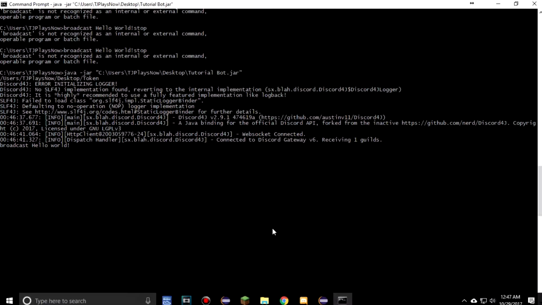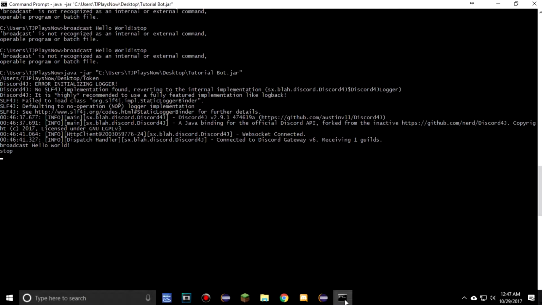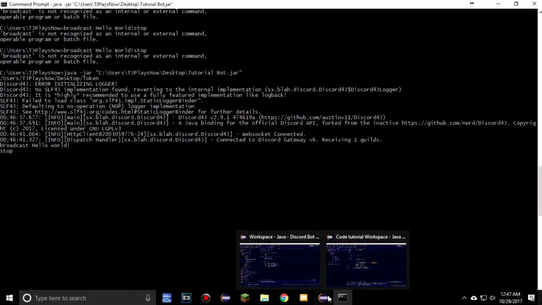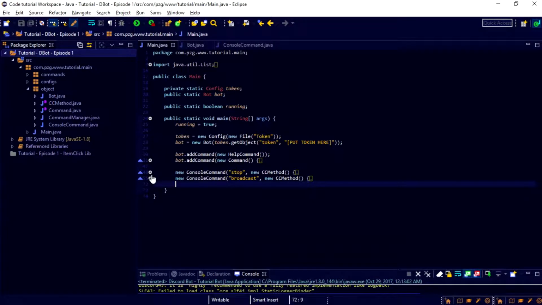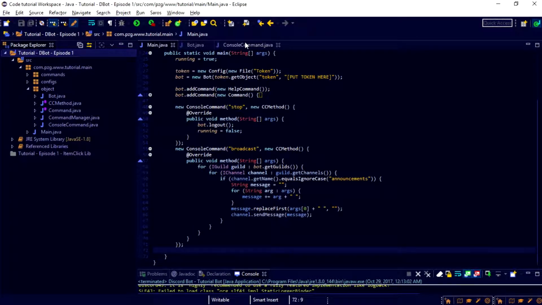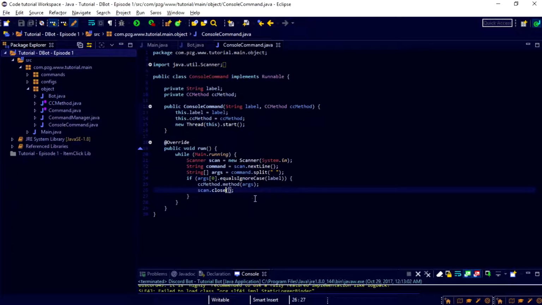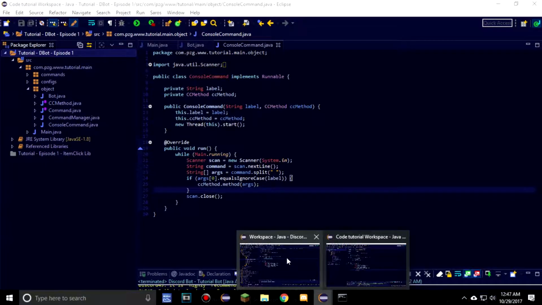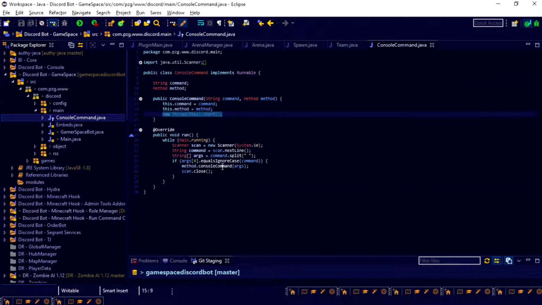Does stop work, maybe? It doesn't say it did. I doubt it does. Well, great. I feel like the scan.close is actually supposed to be down here. I don't know. I know it works over here for this. I did this just a tiny bit differently. Method, yes. It's just a tiny bit differently.